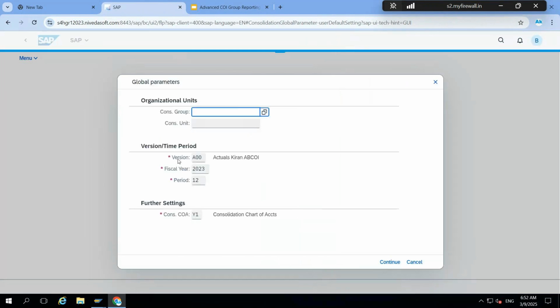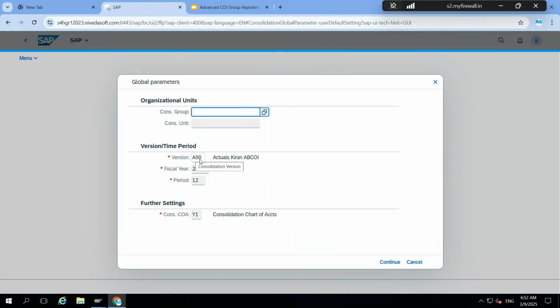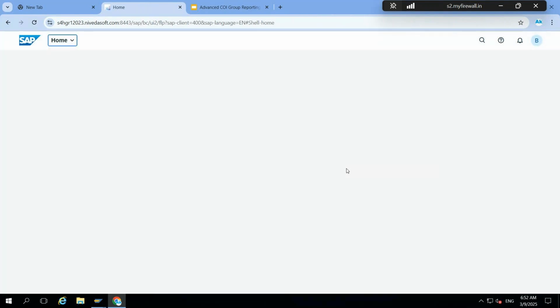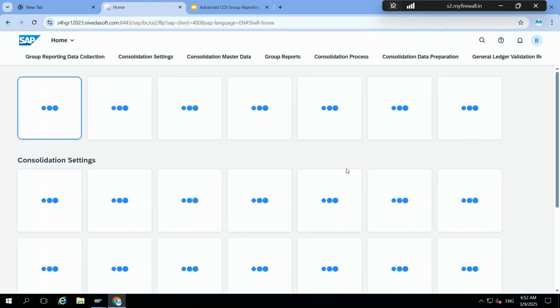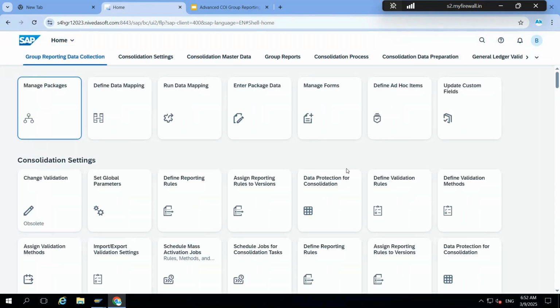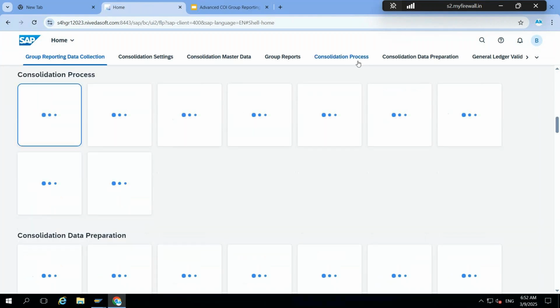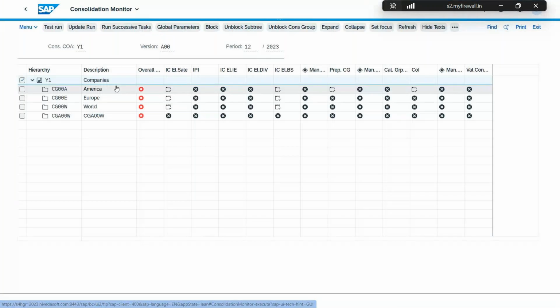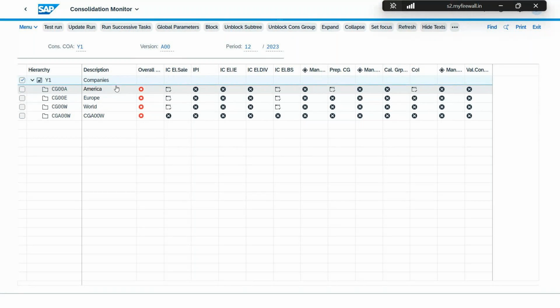So my version A00, which I created for activity-based consolidation of investments. Let's go to the consolidation monitor. In the consolidation monitor, as I said, I ran all the relevant activities. Now I have consolidation of investment. There is a task here.